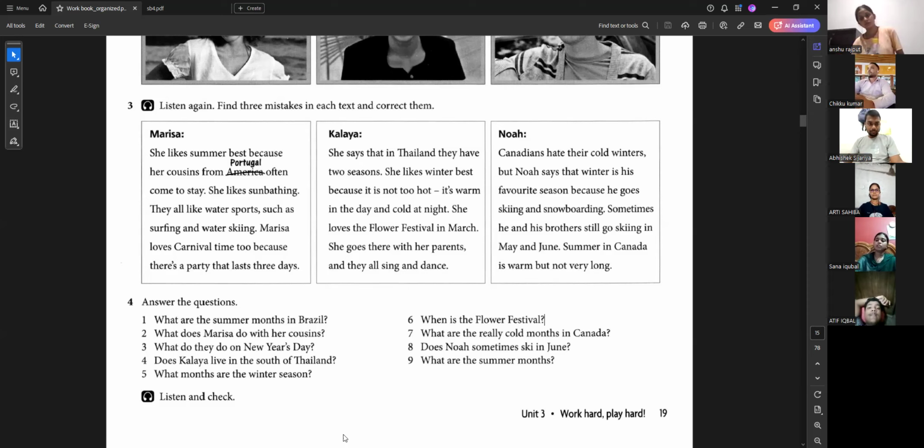But they like sunbathing. They like sunbathing. But I don't. And we go to the beach a lot. We all like water sports. And we go surfing and water skiing.